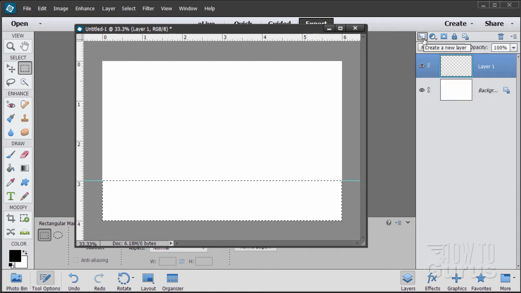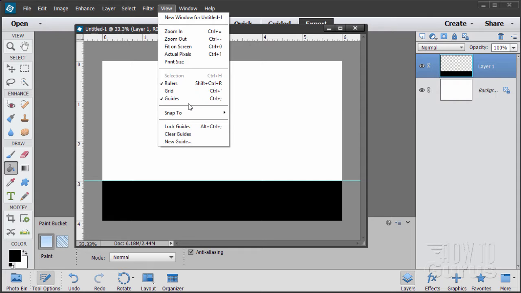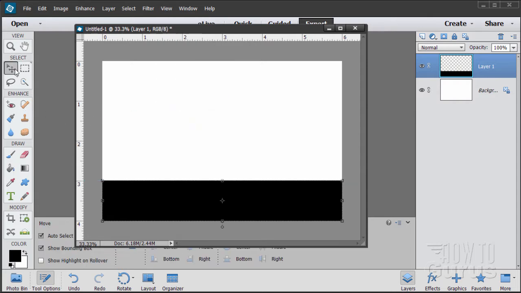And make a new layer up here. Click on the new layer button, new layer. Grab the paint bucket and click inside there, and that gives us that bottom black bar. Okay, we can now just deselect that. We also can hide that guide. We don't need to actually have that any longer. Okay, that's step one.